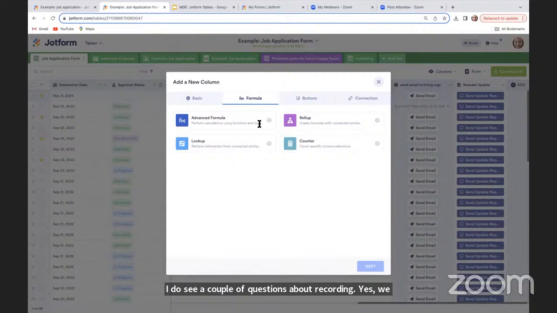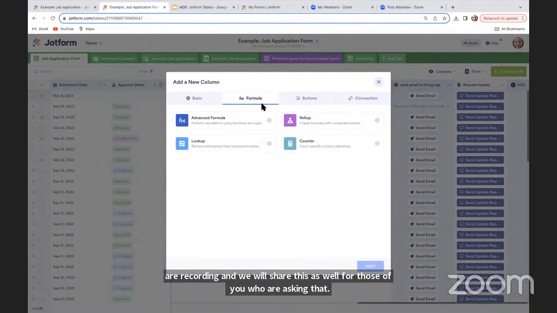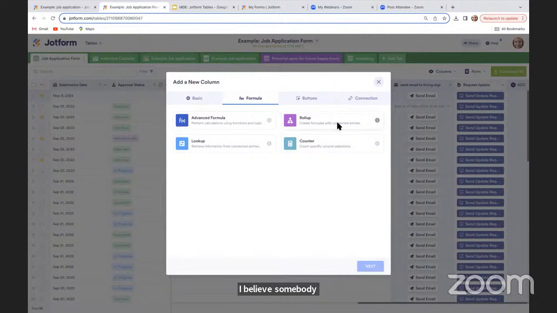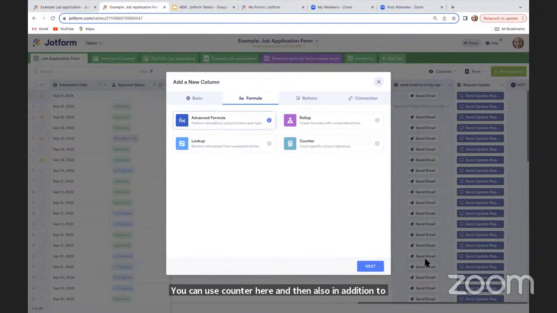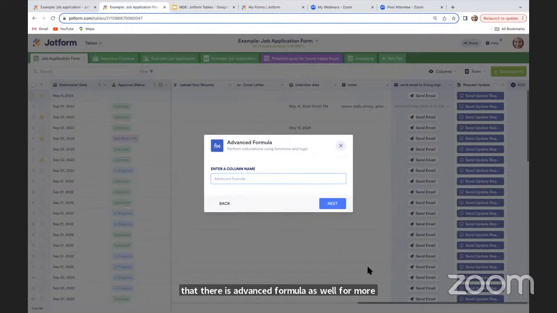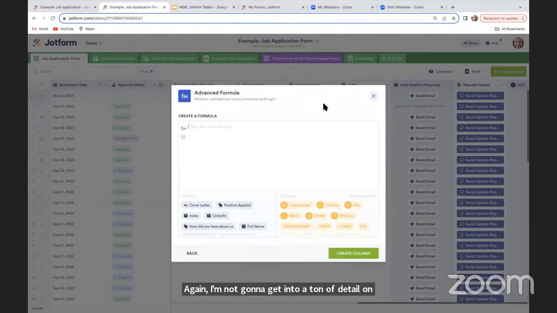I believe somebody's asking, is there a way to tabulate responses? So yeah, you can use counter. If you have fields where there are countable options, you can use counter here. And then also, in addition to that, there is advanced formula as well for more advanced options. Again, I'm not going to get into a ton of detail on this, but you can do a lot with formulas here.